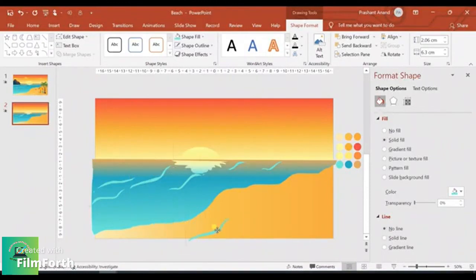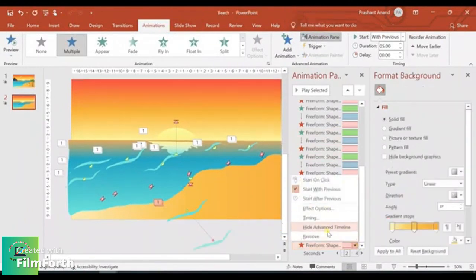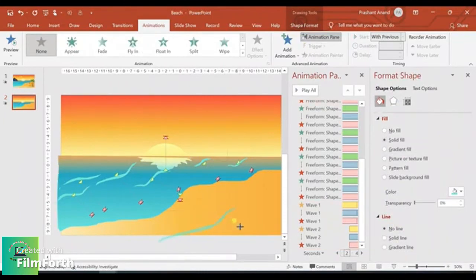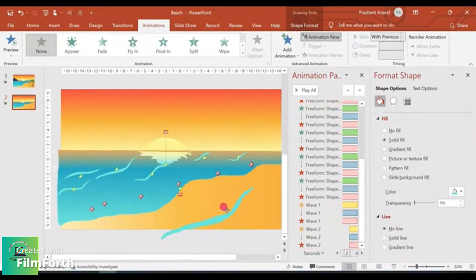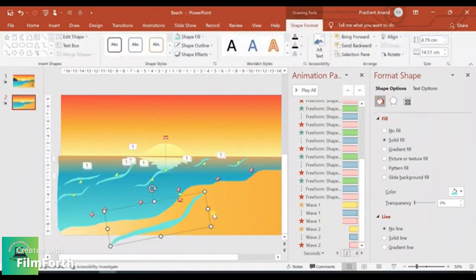Now let us give our sand a more realistic look. So I'm just creating a duplicate copy of this wave, and under the animation pane, I'm removing this animation from this shape, because I don't need this animation here. I'm just trying to give some kind of realistic look to this sand. So I'm using this shape just to create some kind of realistic effect on our sand basically. So for this, I'm selecting this lighter shade, and let me add some transparency also here.